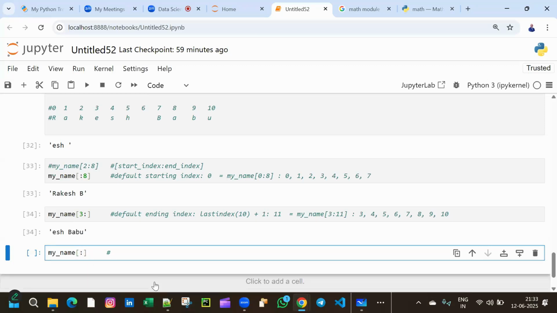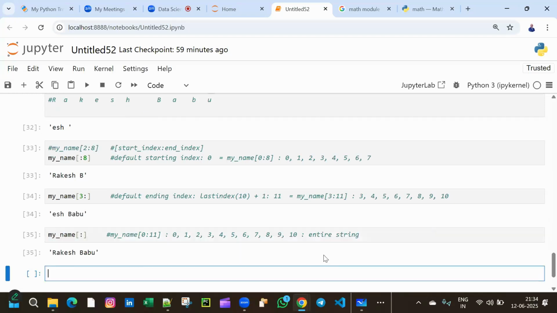So now tell me what the default values are. This code is equal to my_name[0:11], where the default starting index is 0, and in this case 11 because 10 is my last index, plus 1 is 11. So it is going to get index 0, 1, 2, 3, 4, 5, 6, 7, 8, 9 and 10. Agree? So this is nothing but the entire string, Rakesh space Babu.